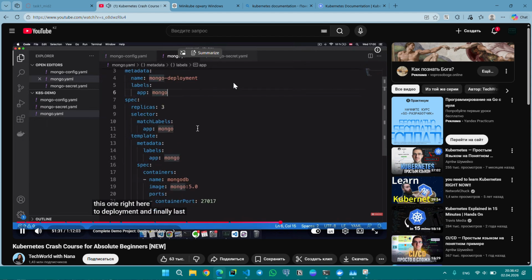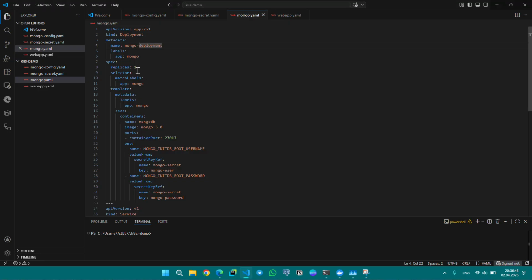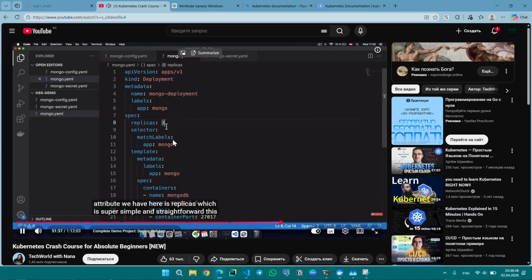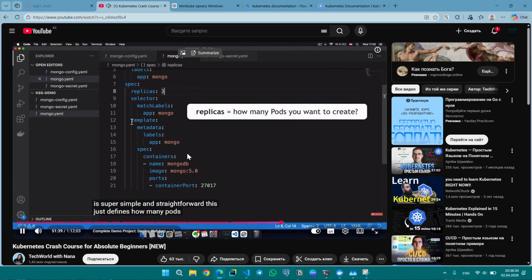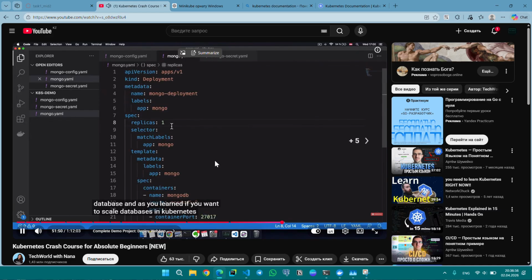And finally, the last attribute we have here is replicas, which is super simple and straightforward. This just defines how many pods you want to create using this blueprint. In our case, let's do just one replica.